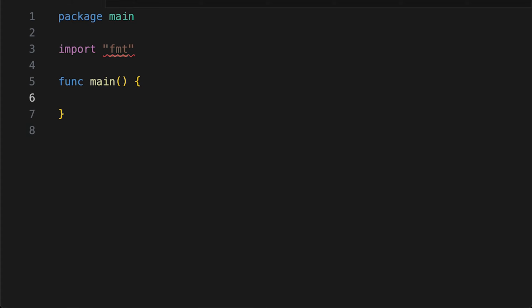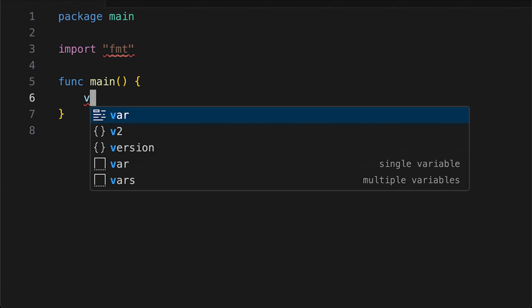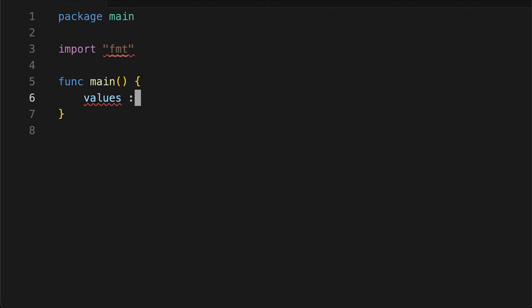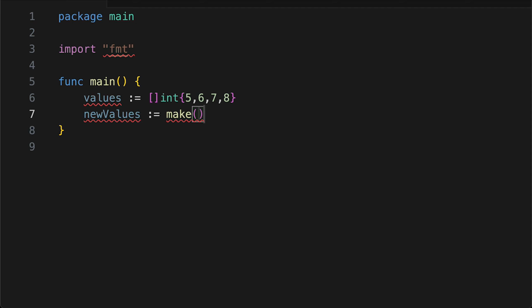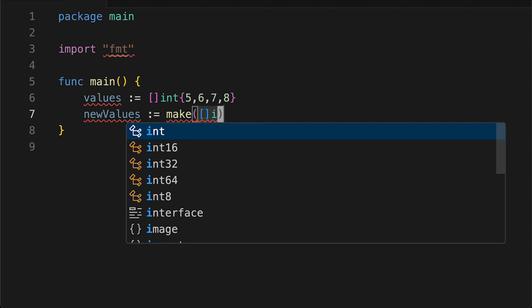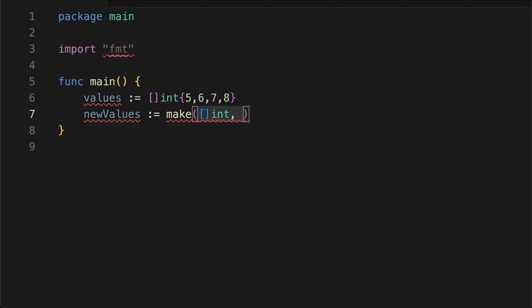And you might be wondering, how do you actually copy a slice without using the same reference? And Go has a built-in copy function for that. So let's see how it works. values, we set that equal to 5, 6, 7, 8. And then we create a new variable. We call it newValues. And we set that equal to, here we will use the make function. So we create an int slice. We want it to have the length 4.